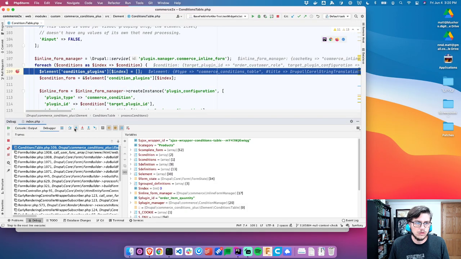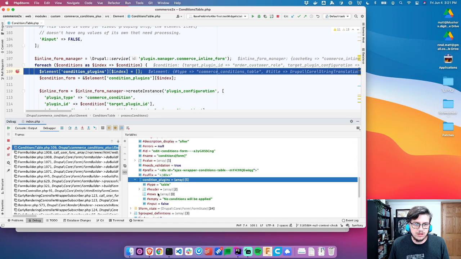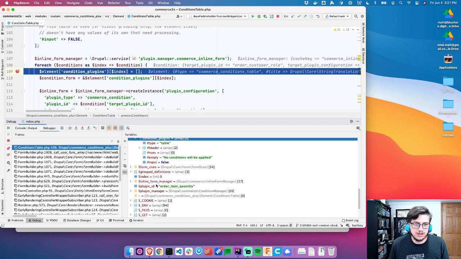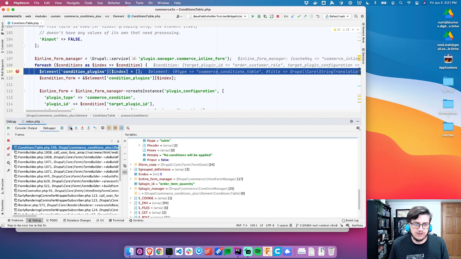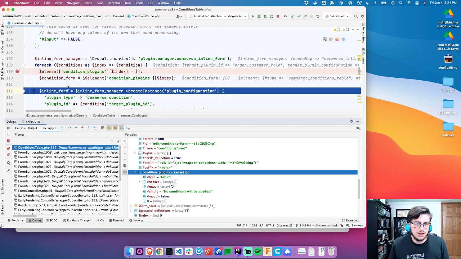So we see in here, if we go to element and we do condition plugins, which should be the bottom, we'll see that there is no entry for index, which is, where's ABCD 0. So we default it to be an empty array. And then we create our shortcut. So condition form is just basically a shortcut. We're passing that array by reference, so it's easier to shove data into it.